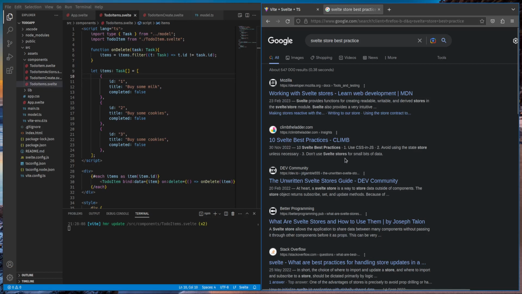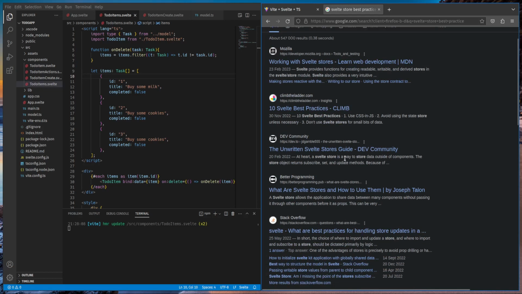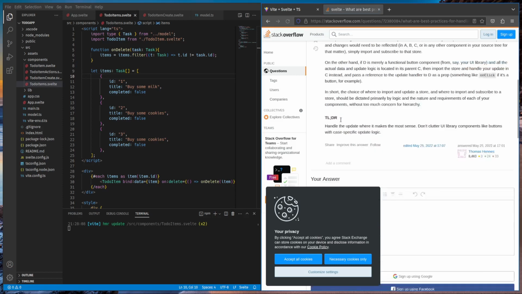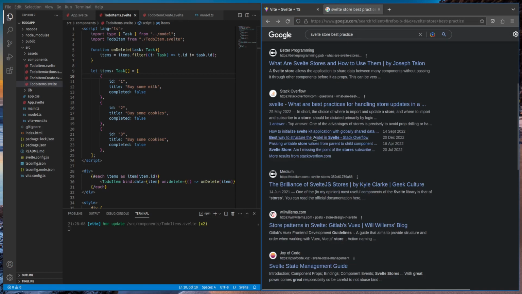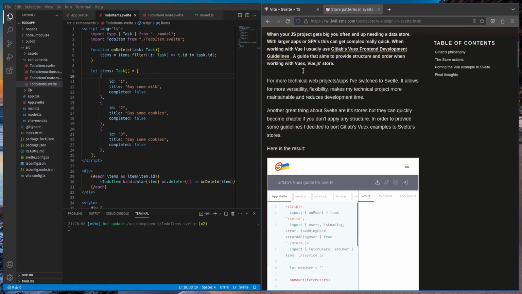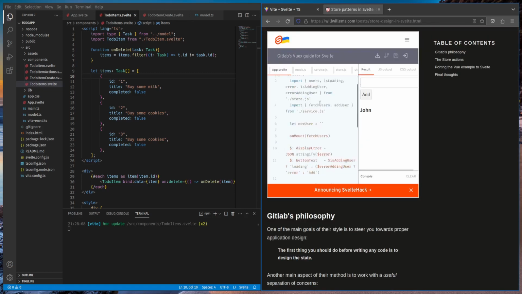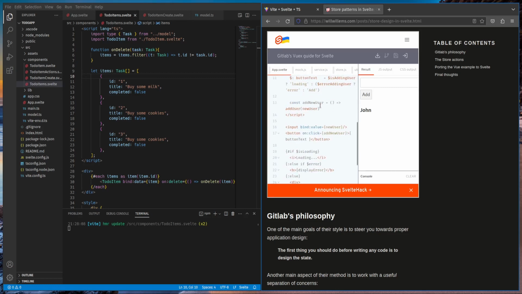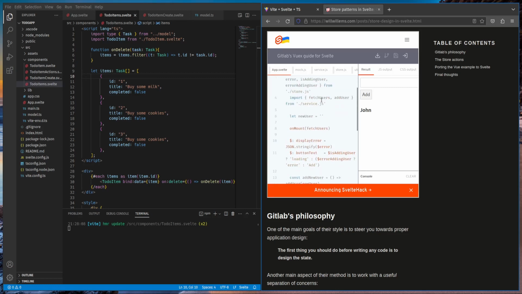Don't use Svelte stores for small bits of data. Maybe not that one. Let's Google here. Store patterns. Provide structure. Vue.js. Where are we in Vue.js? Okay, so this is like for Vue developers, I assume.